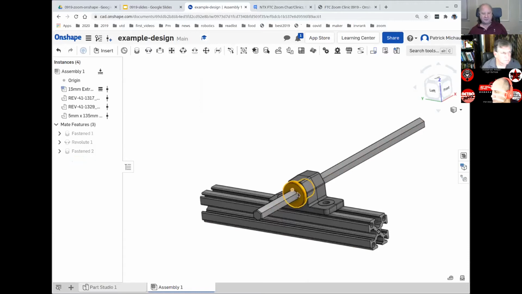And since the bearing can turn, the axle will turn with it. So let me turn off the fasten. You'll be able to see, I'm going to grab the bearing and turn the bearing. And when I do that, you can see that the axle turns with it, which is really, really nice to be able to see.